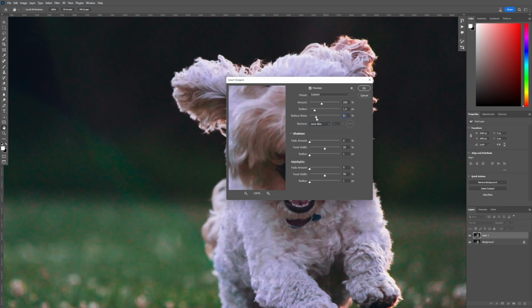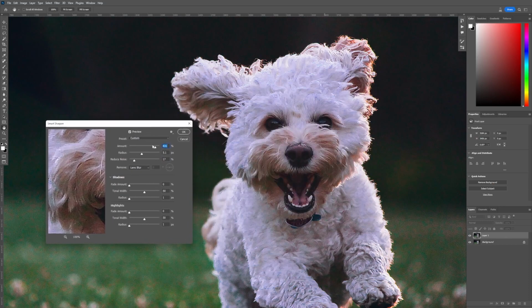So same thing, reduce noise if you don't want noise. When we do over sharpen an image, we do introduce noise. So we can always reduce that back down. And then the amount of sharpening is going to increase as you move this slider. So radius and amount are the amount of sharpening, and then reducing noise actually counteracts some of what you did in the radius and the amount sliders.